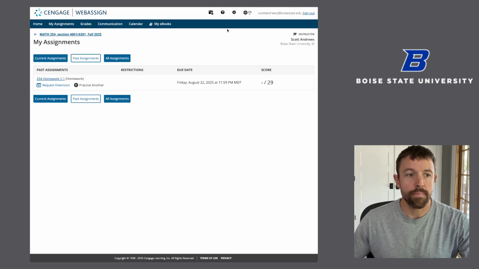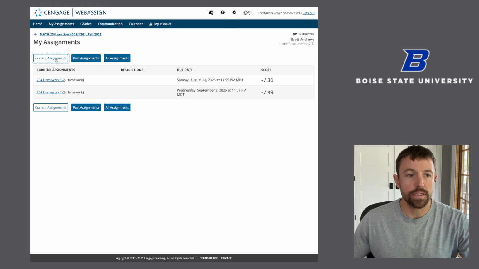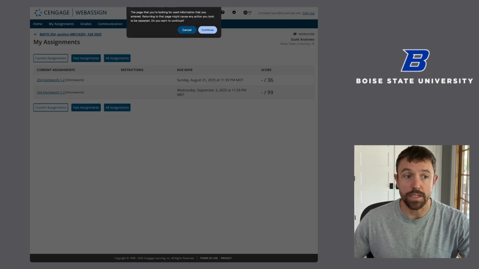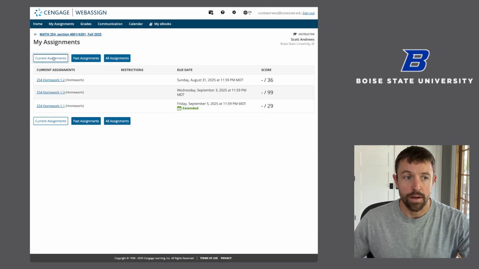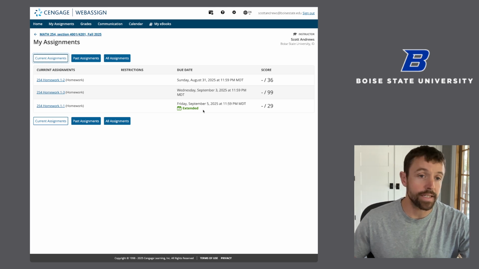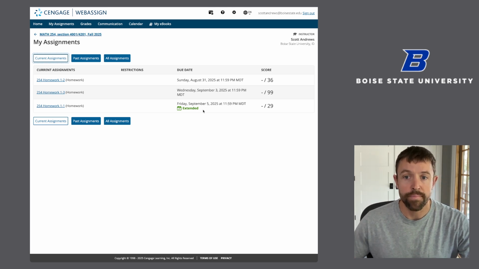I'll close it, and now what I want to go to is current assignments, and I might need to refresh this. And then go back to current assignments, and now it's listed under my current assignment. So I requested an extension. It shows that it's extended. It shows me the new due date.